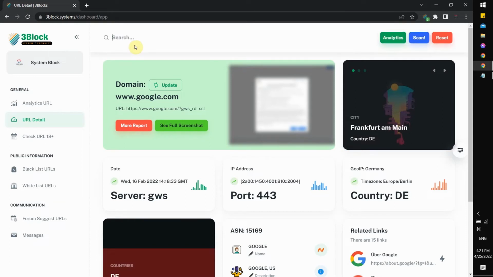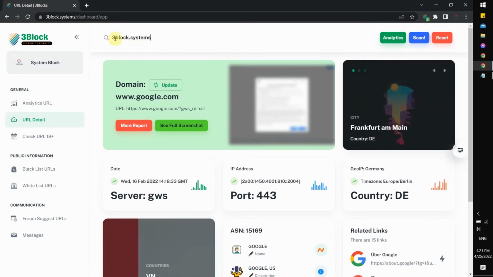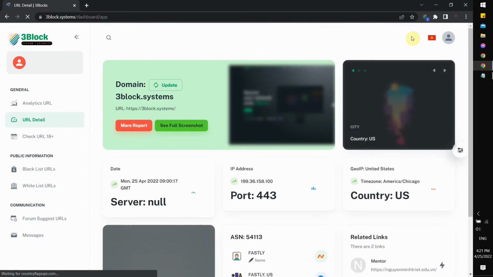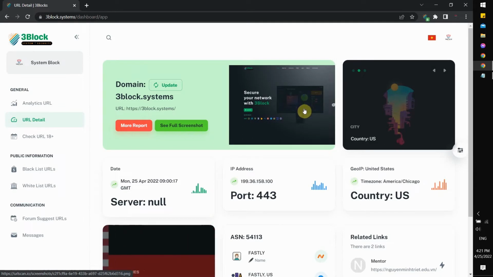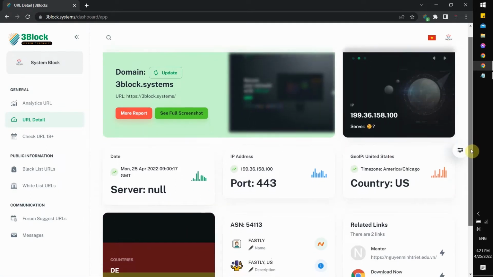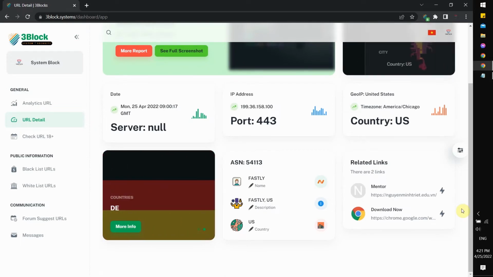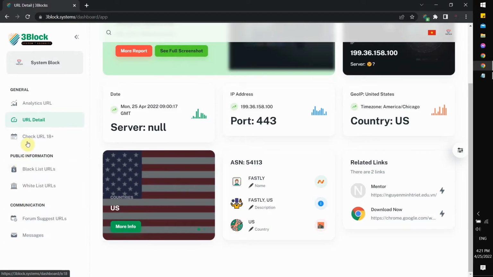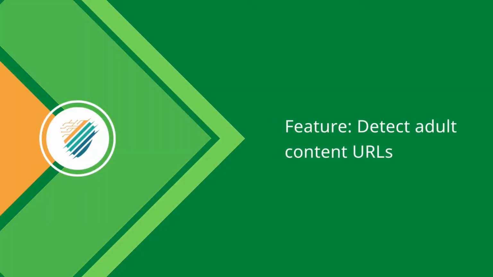Scan URL is used by typing the URL into the search bar and then clicking the scan button. As a result, the web page screenshot has been blurred for the purpose of avoiding revealing sensitive images. The result also returns information such as server name, port, IP address, related links, and GeoIP.